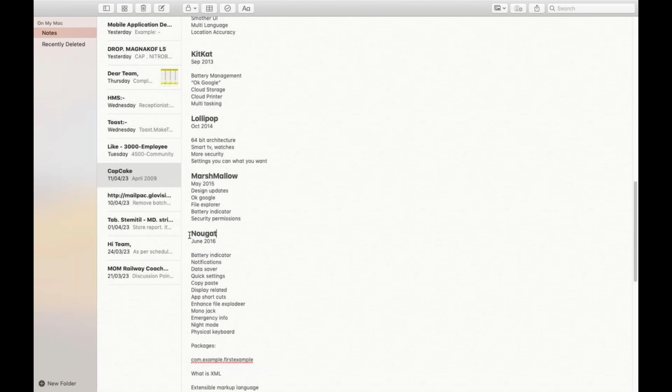Then after here, Nougat, which is from 2016. Here also, the same major features are carried over from the previous version. So that is a battery indicator. From this version onwards, when the battery is low, it will change the color, and when the battery is at 40%, it will change the color. Such kinds of features are introduced in this version.